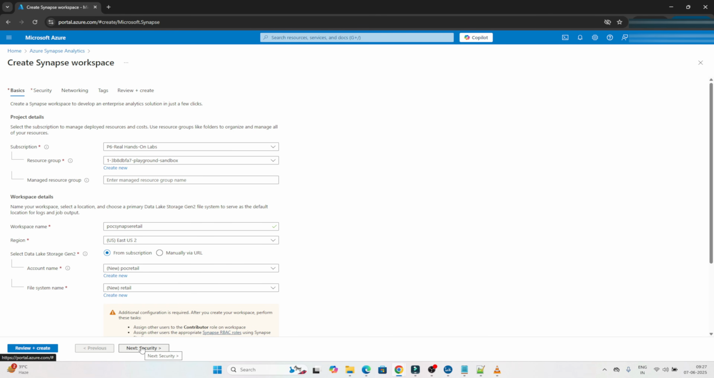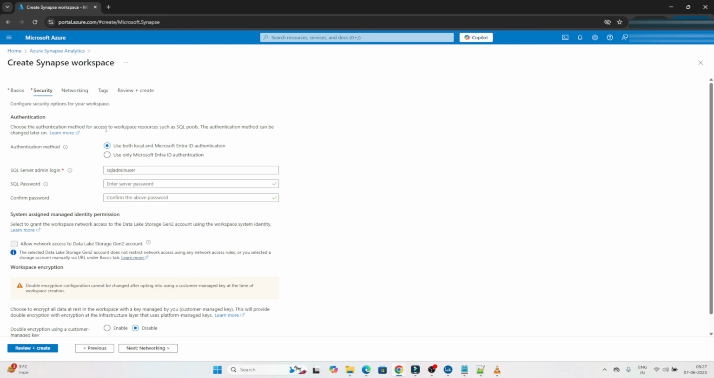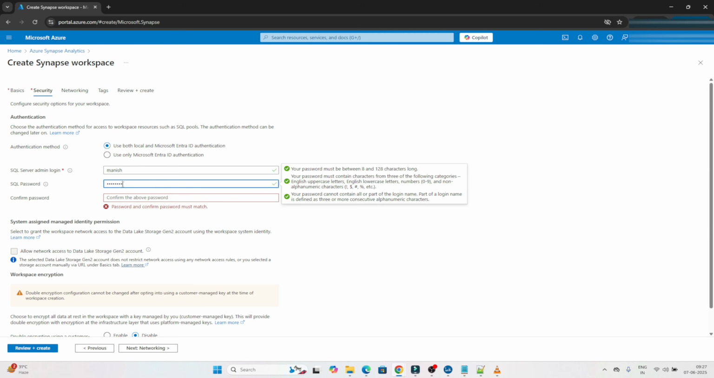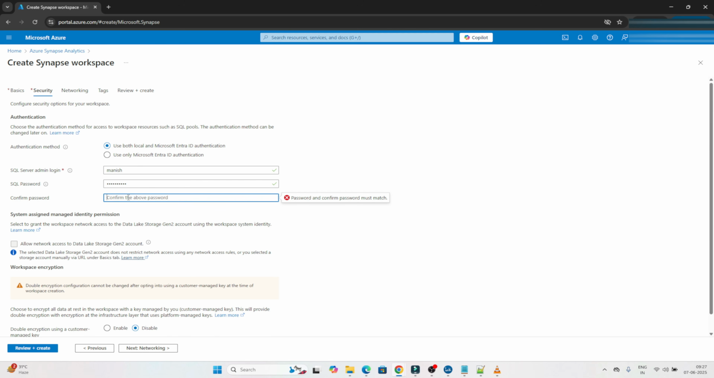After that, click on Next: Security. Whenever we create an Azure Synapse workspace, a serverless SQL pool also gets created. To log in to it, you should have an admin name and a password, so I'm going to give those also. The admin name is Manish, and I will set up the password so that I can log in. You should also try to set this up. So this SQL password I have set up.